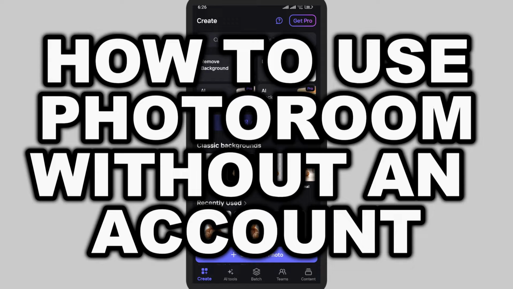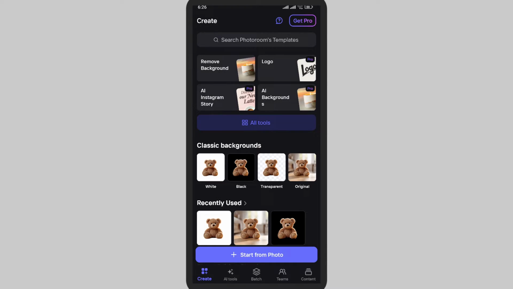How to use Photoroom without an account. In this video, I'm going to show you how you can use this application without logging in. First of all, open the application.